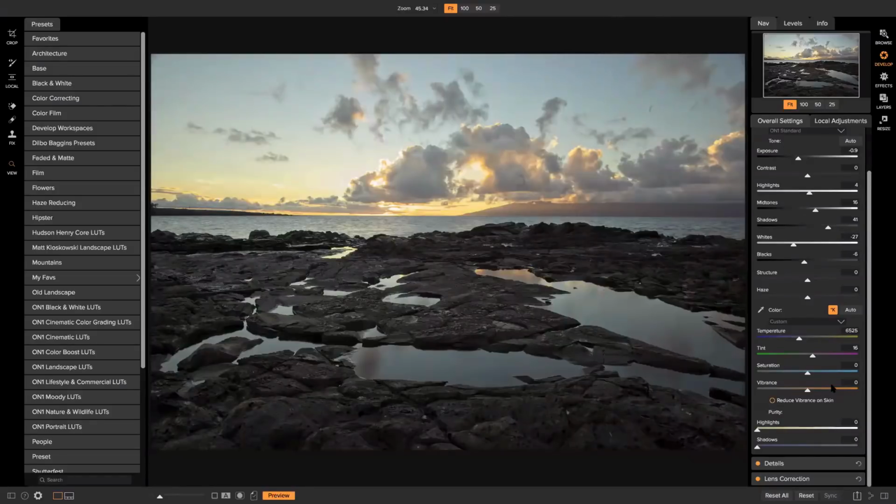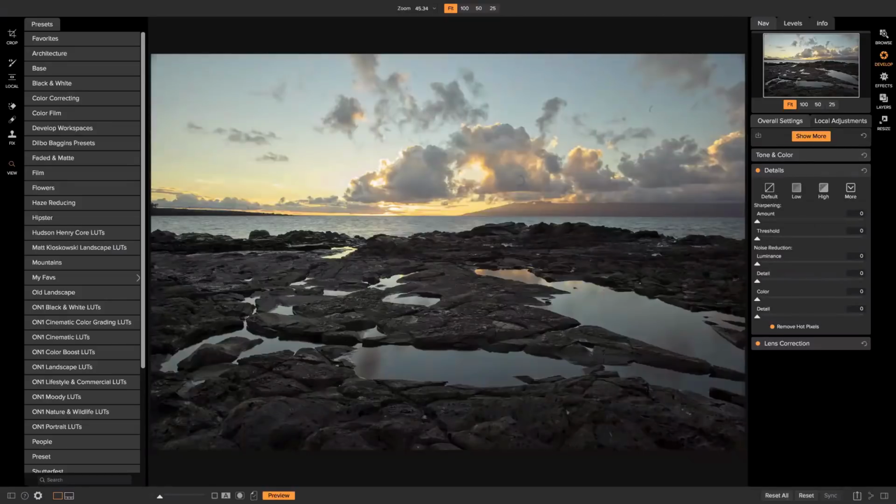So let me just move on here. We also have a details pane. I'm not going to spend any time on this. This is more advanced sharpening, noise reduction, color noise reduction type of stuff. But if you're into that, that is there.